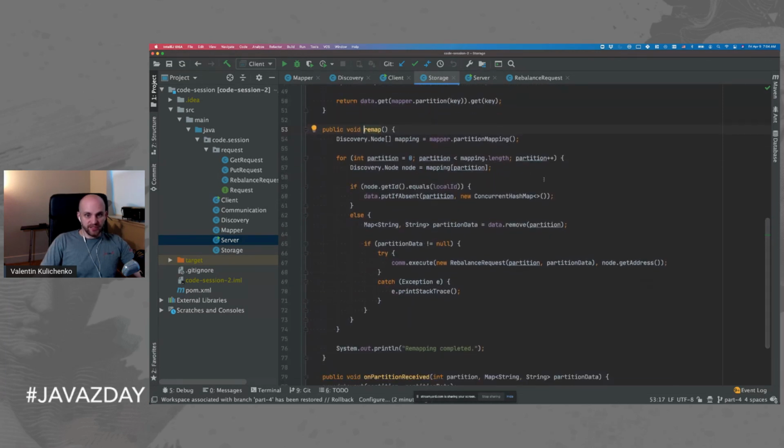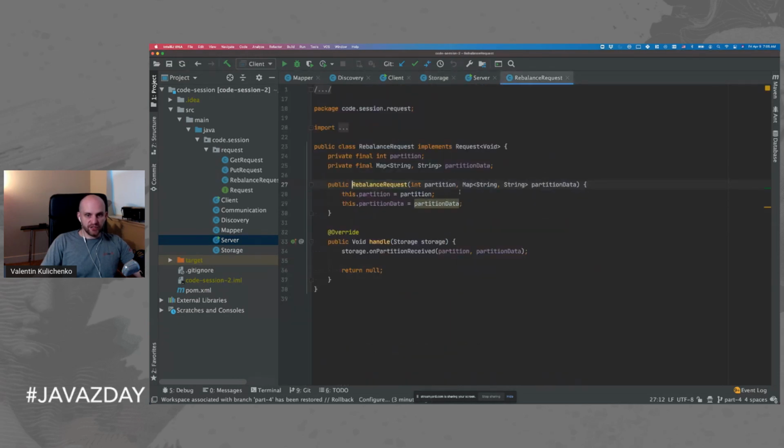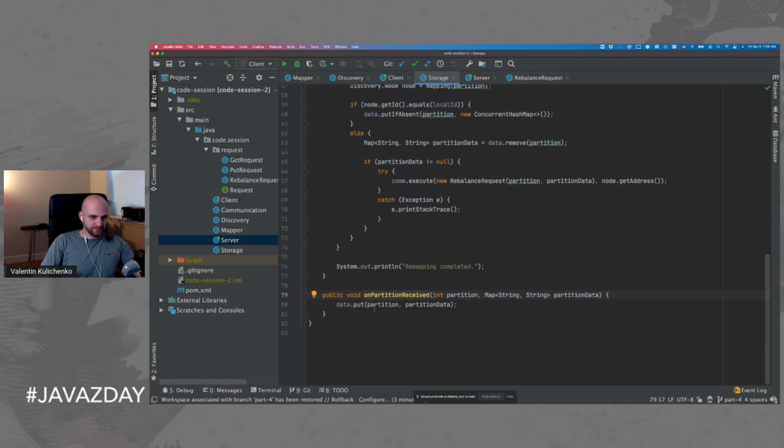And here, what we see is that it just goes through this logic. It goes through every partition. It checks if a partition belongs to the local node or not, comparing the IDs. And if it's not, it sends it through the communication layer using this new rebalance request implementation. And rebalance request just holds the partition number and the actual data for that partition. And whenever this partition is received by the node that this partition belongs to, this onPartitionReceived method is called, and it just inserts it into that top level map with all our data.